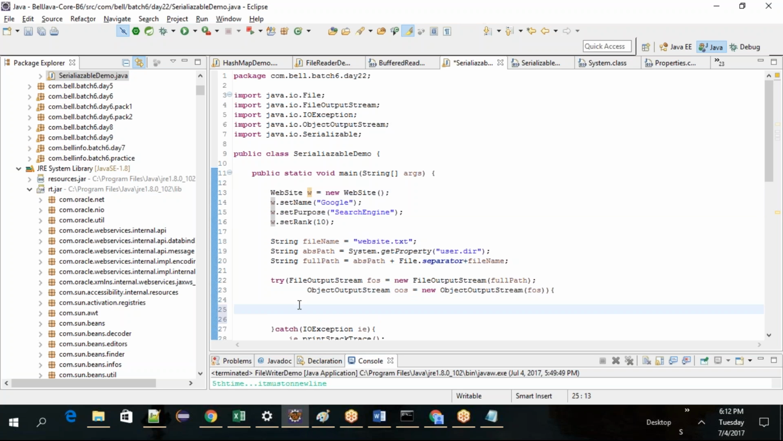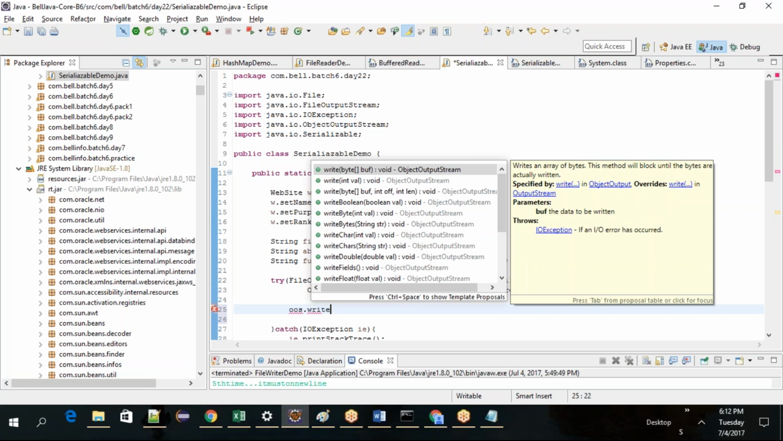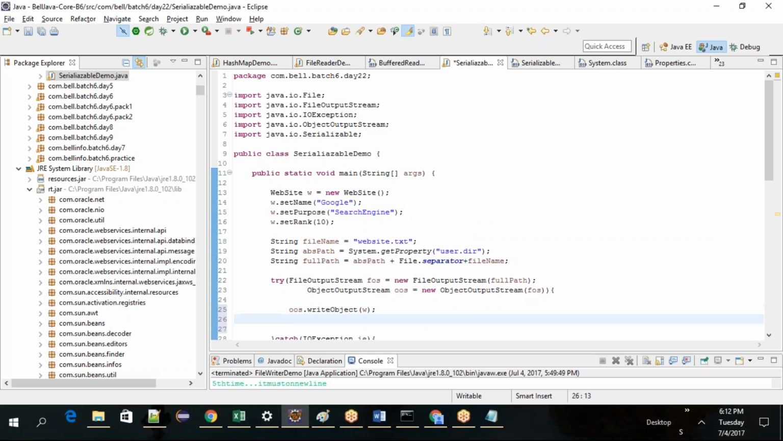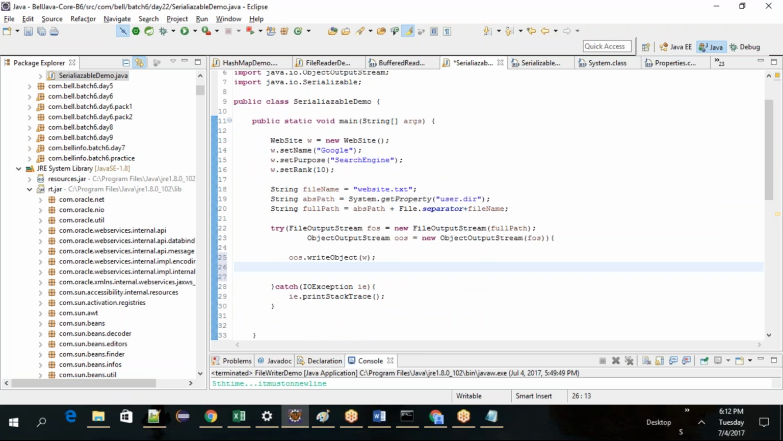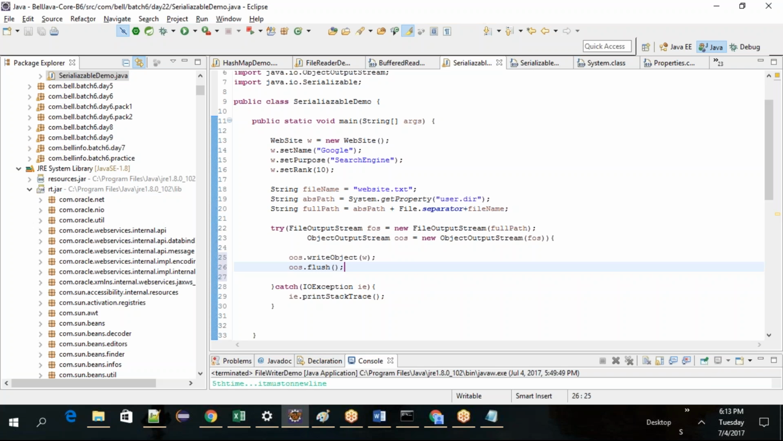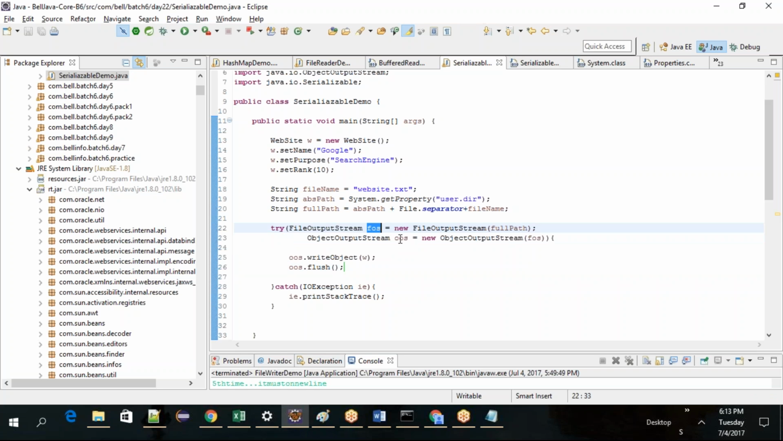Okay, so ObjectOutputStream dot writeObject. Not simple write, you're writing an object. So you're writing an object of Google object. Then what you need to do is ObjectOutputStream dot flush. You don't need to close it, as you kept it inside this try-with-resources block. It will try to close the FileOutputStream and ObjectOutputStream as and when it is done.